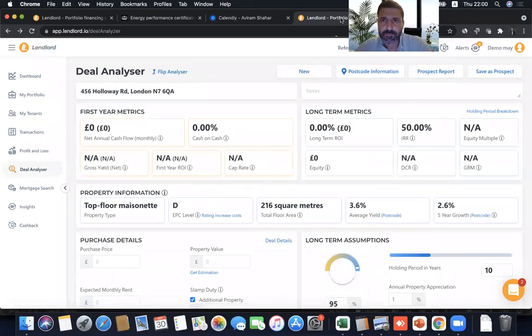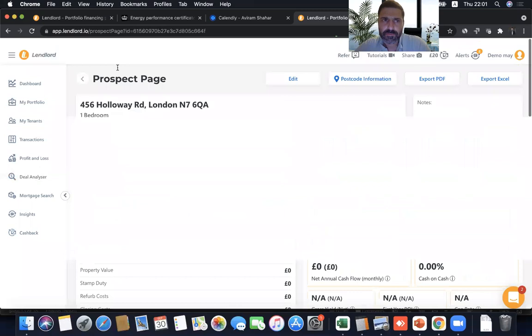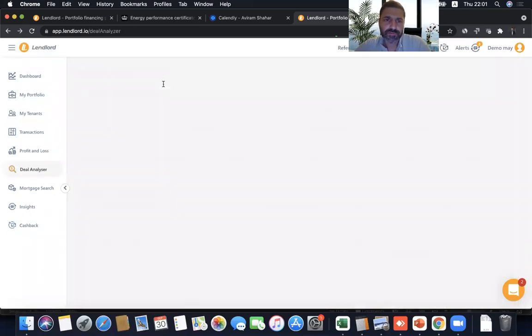Jamil wants to know: is it possible to show your equity on the purchase price, as this adjusts when you add the property value, and the value is subjective? Is it possible to show our equity on the purchase price? Oh, I see. So in other words, if you're doing a refurb, I'm assuming, and then obviously the value does adjust.